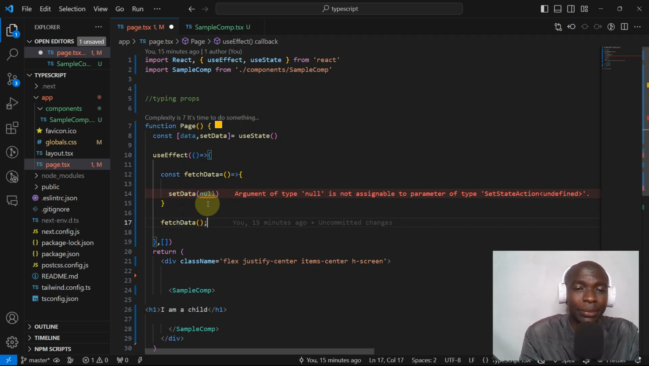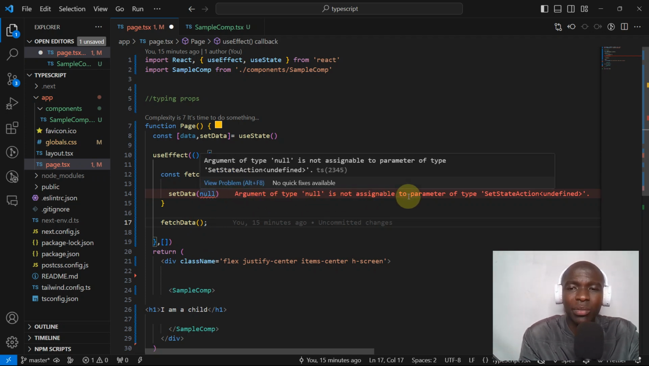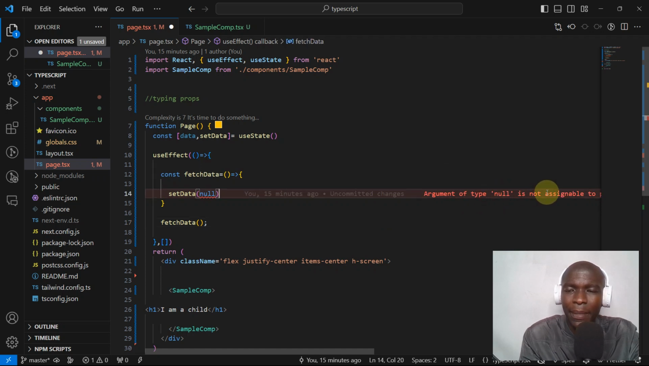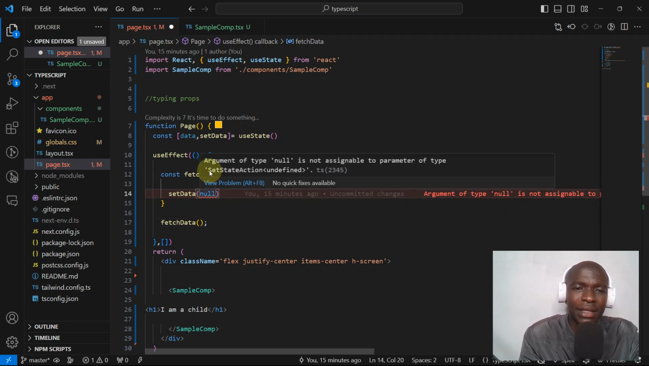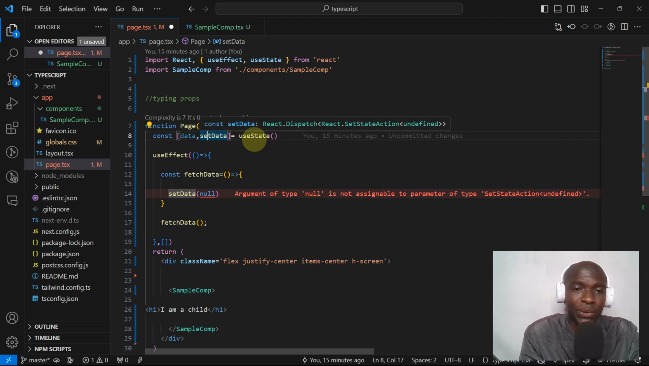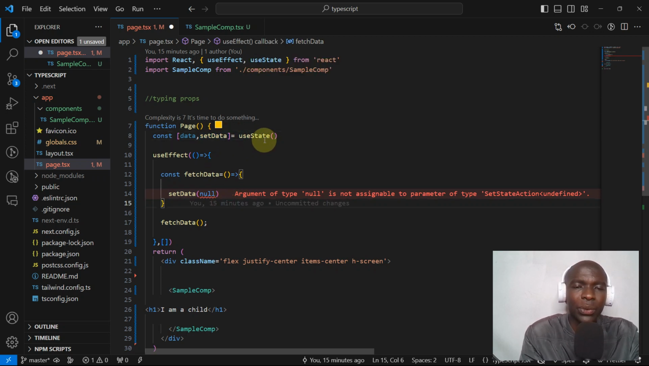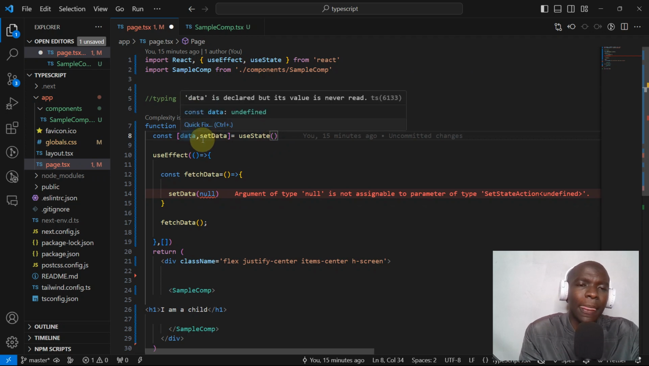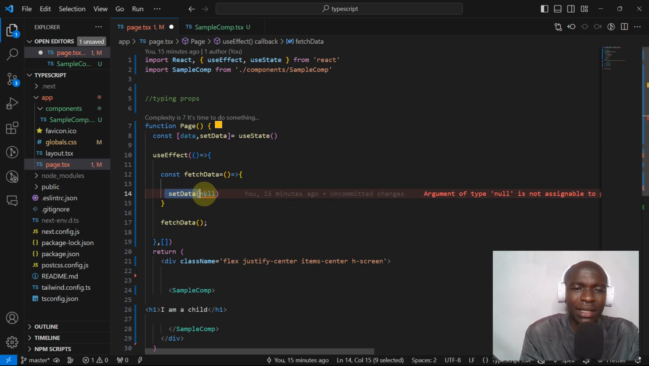Let's see what TypeScript is complaining about. Argument of type null is not assignable to a parameter of type... Meaning that this type is the data type for the useState, that's the type for the useState. So for instance, once we say setData, it means that we are taking this null and assigning this null to this variable.